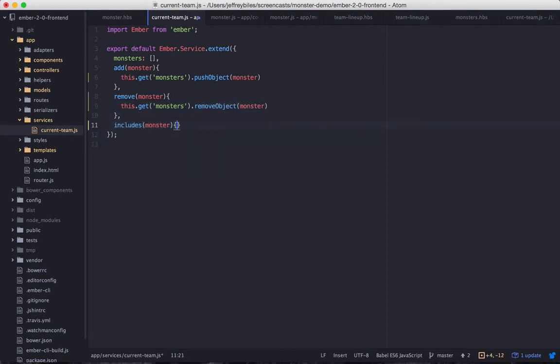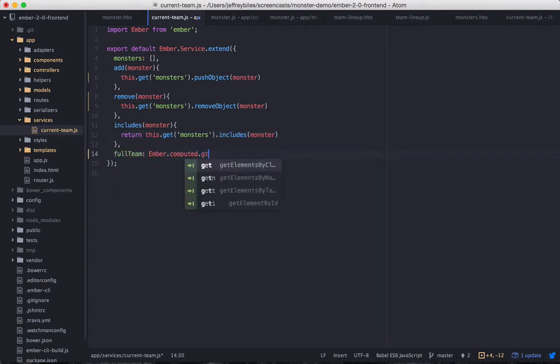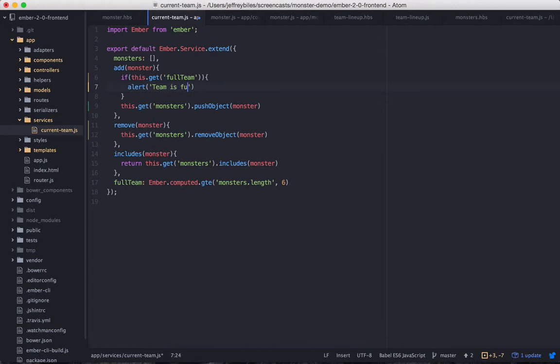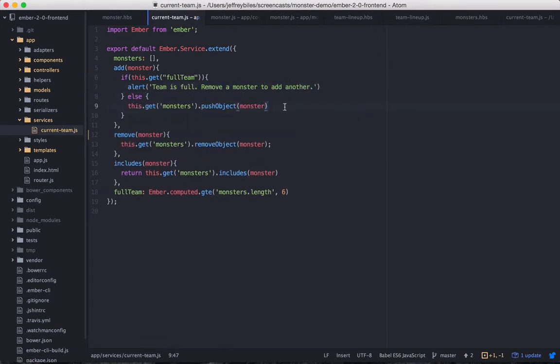Later, we'll need methods that check whether the monster is already included in the array and whether the team is full. Full being having 6 monsters already. So we'll go ahead and add those. We'll also add an if check to see if the team is full. And if it is, we'll give an alert instead of adding that monster. So there's our first service. Notice it's laid out just like any other Ember object, but the important thing isn't understanding what this particular service does, it's how we're going to use it in the rest of the app.